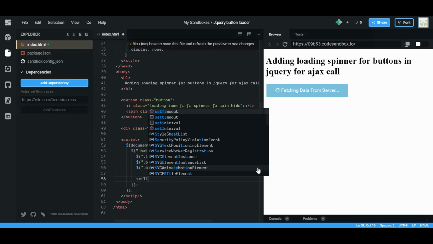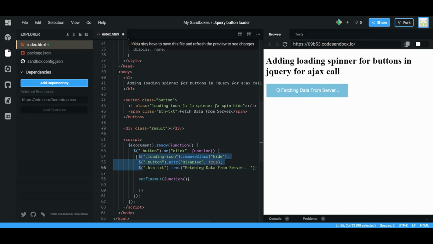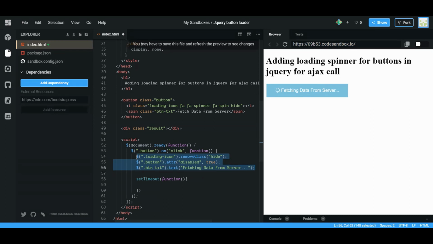Now in a real-world scenario, I will again make it go back to the previous state by adding a timeout function. So when a user clicks on the button, in 3 seconds I will remove that, mocking an API call. So the same functions: I'm going to add the class hide, then remove this disabled attribute, and then change the text back to fetch data from server. So instead of removeClass, I'll just use addClass from jQuery, and instead of disabled true, I'll make it disabled false, and then change the text back to fetch data from server. And the timeout was 3 seconds.